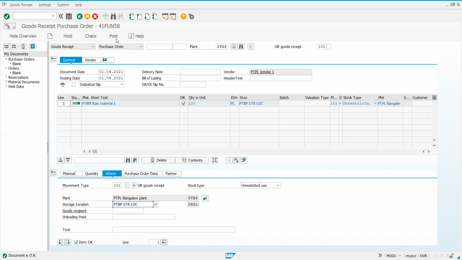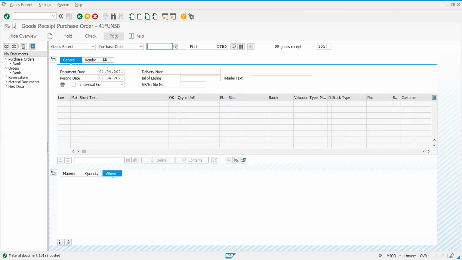Now let me try posting this. I click on this post. So material document so and so posted. Please make a note of this number, 101.33.